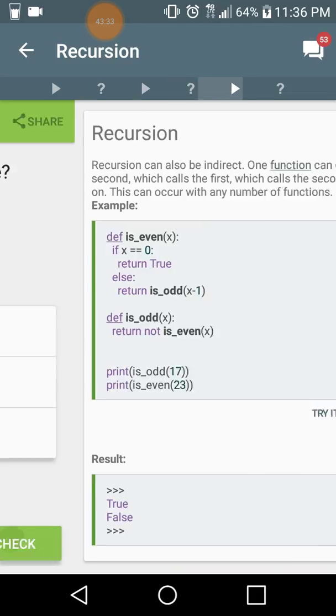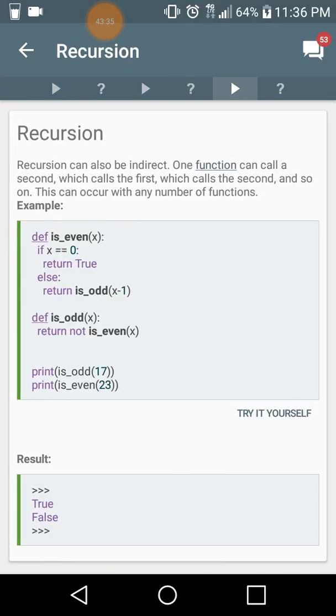Runtime error. Recursion can also be indirect. One function can call a second, which calls the first, which calls the second, and so on. This can occur with any number of functions.